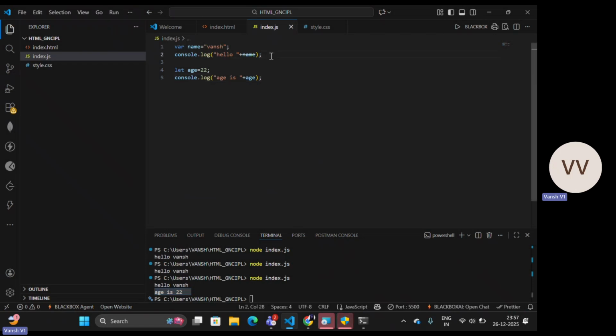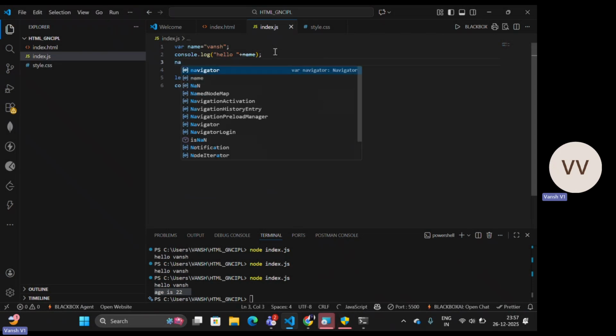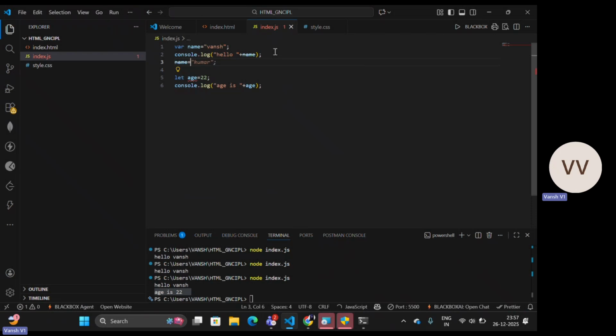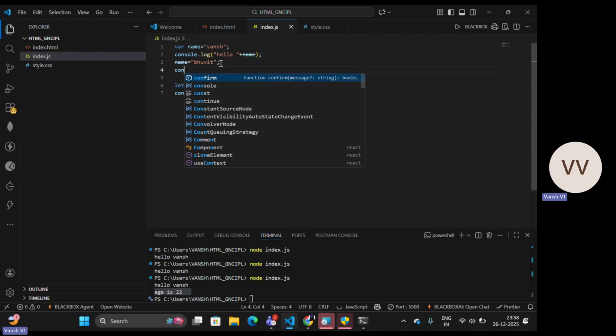Now let's see what is the difference between let and var. Okay, so for var, if I now initialize the name value as, you can say, Bhuvit. Okay, and what can I do? Like if I just try to console it, so let's console it also. Name is Bhuvit, and console.log.